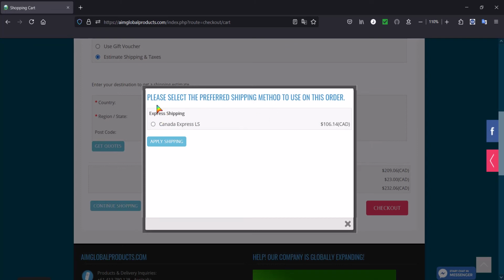So it will give you the shipping charges. If you're okay with that, usually there's 2 options here, but in this case there's only 1 option. You have to click that option and apply shipping.